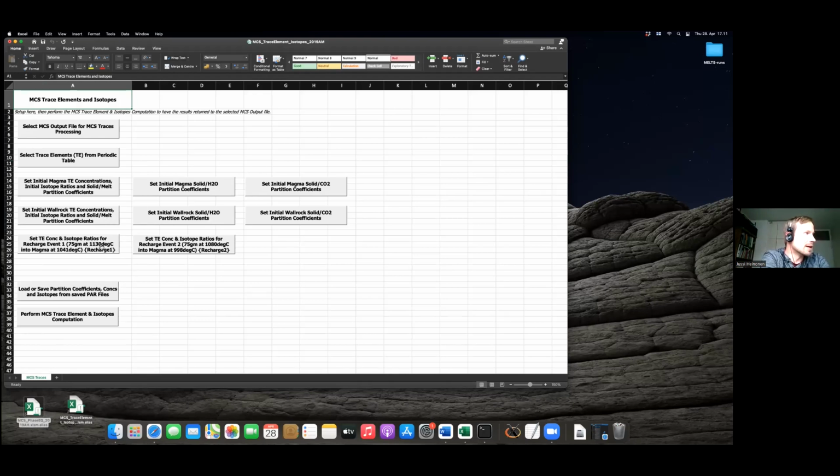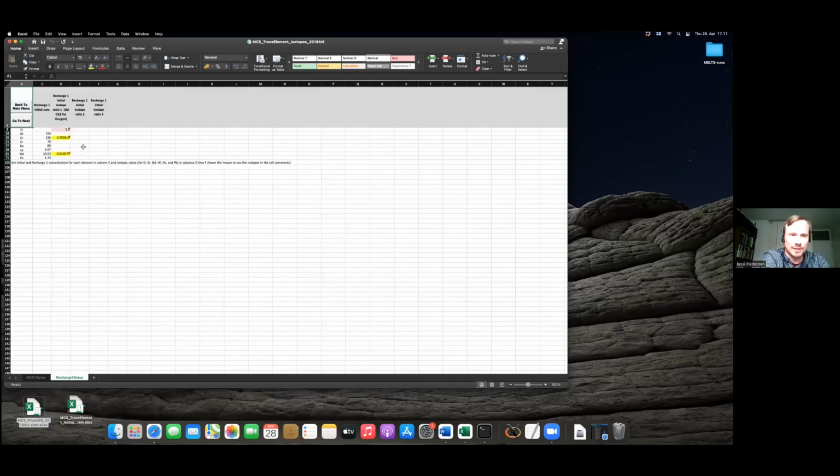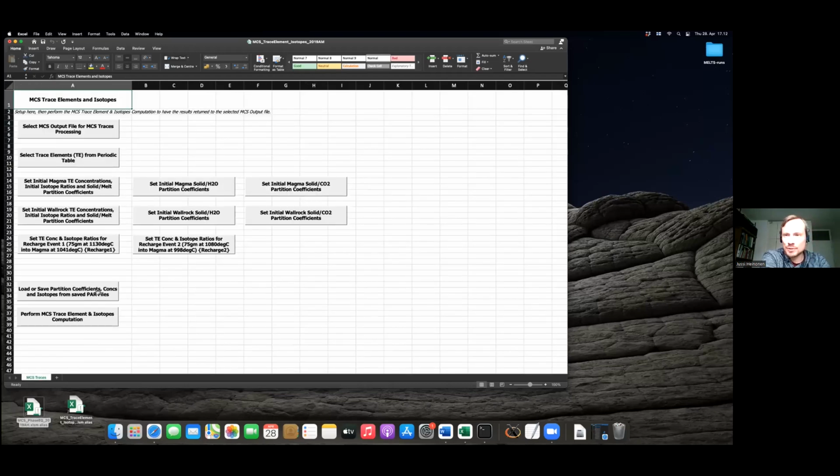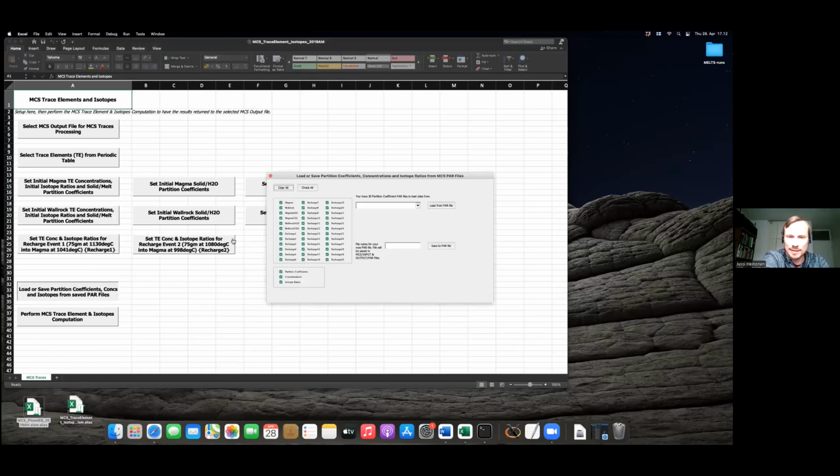Same for wall rock, I won't go through there. For recharge, you only input the initial concentration, so no partition coefficient for recharge. Again, once you define partition coefficients, you have found partition coefficients that you like to use, you can save them. And unfortunately, I can't zoom into this one, but you can select which things to save, which things to load.